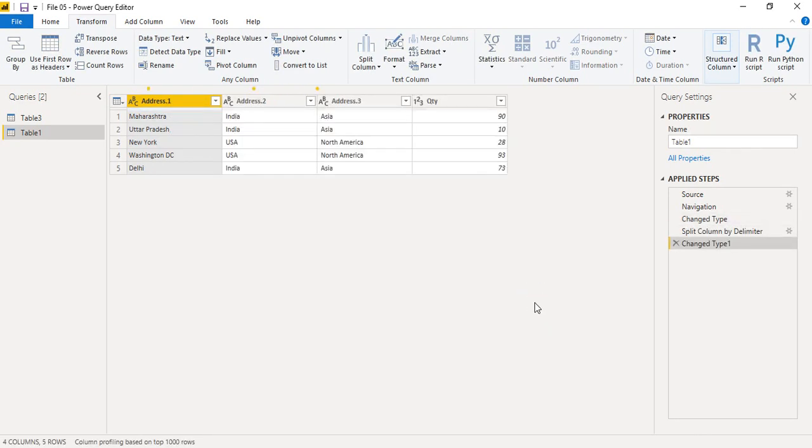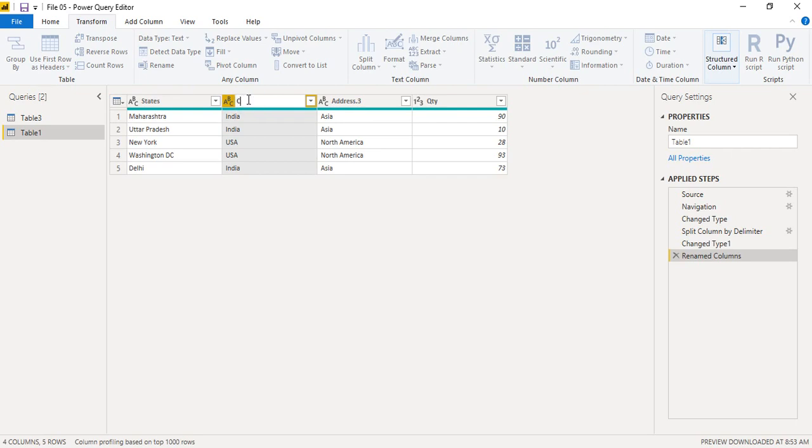Then you can click on OK, and you can see that we have got states, countries and continents. We can double click here and rename them as states, double click, countries, and double click for the continents.